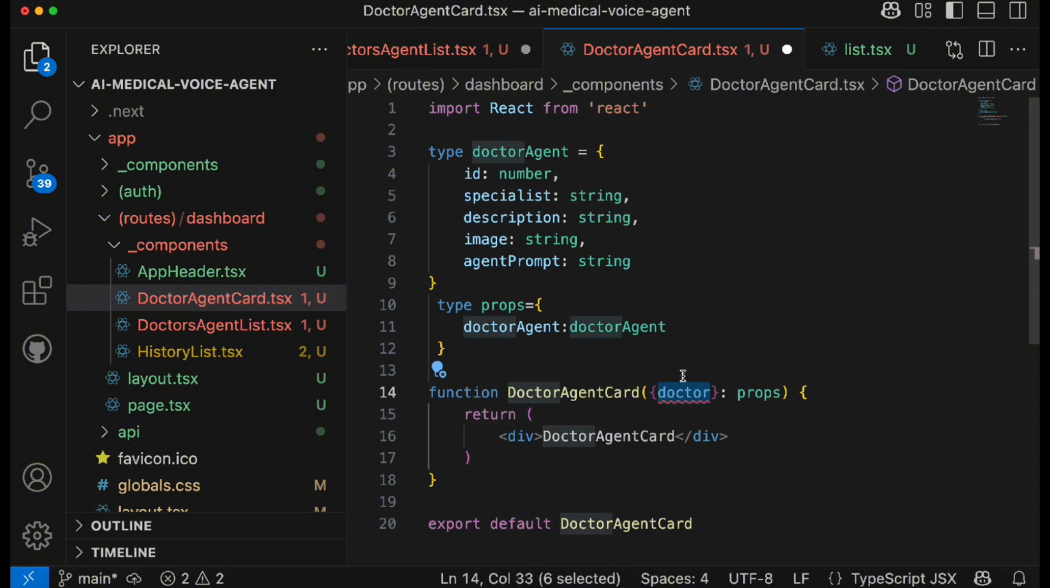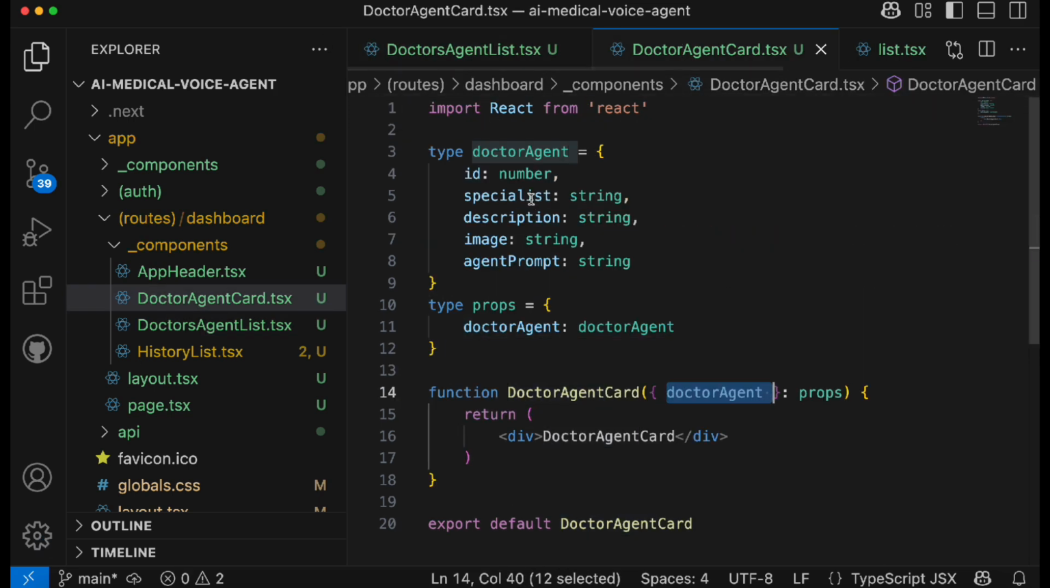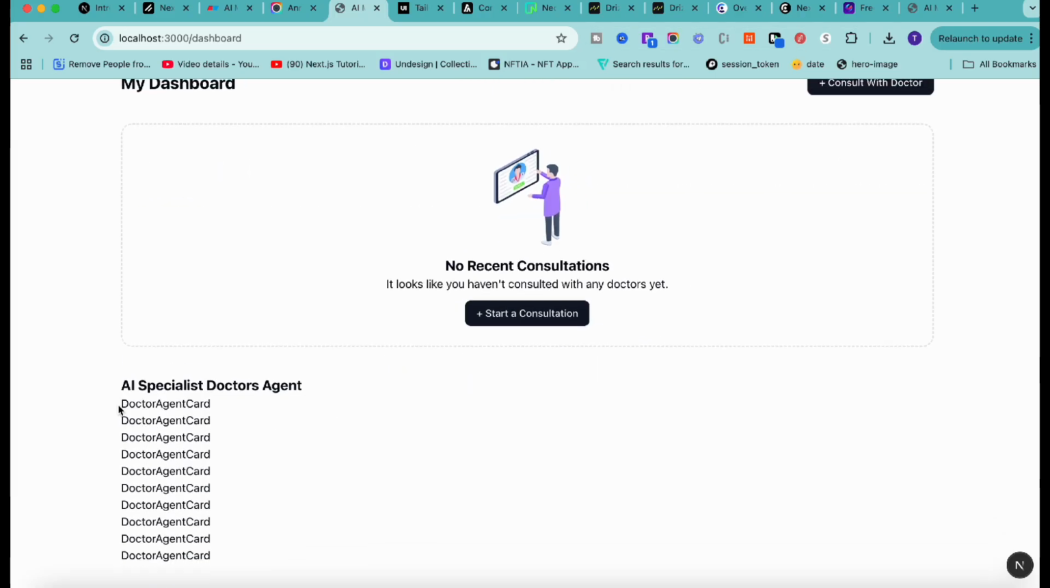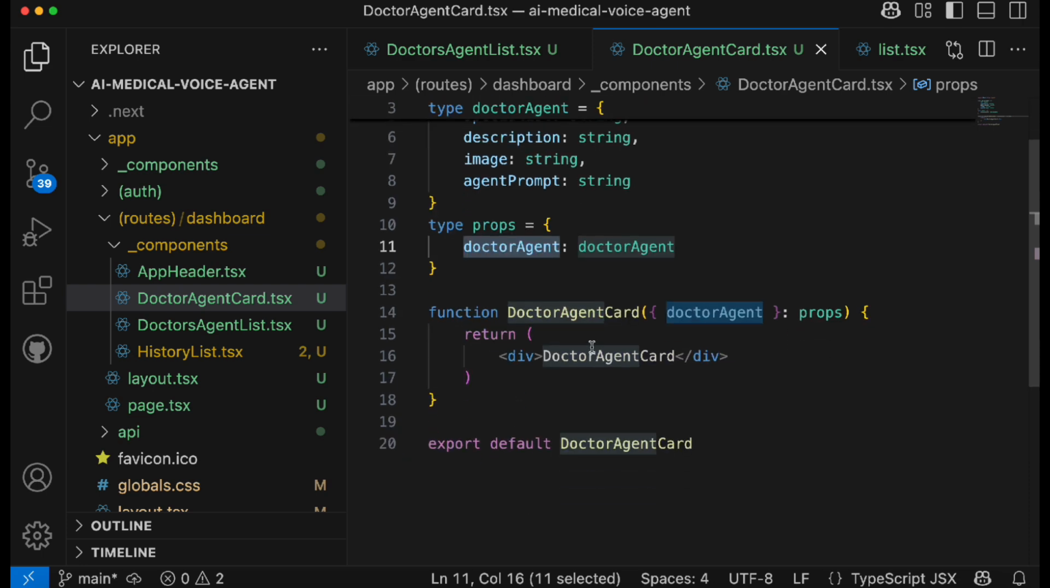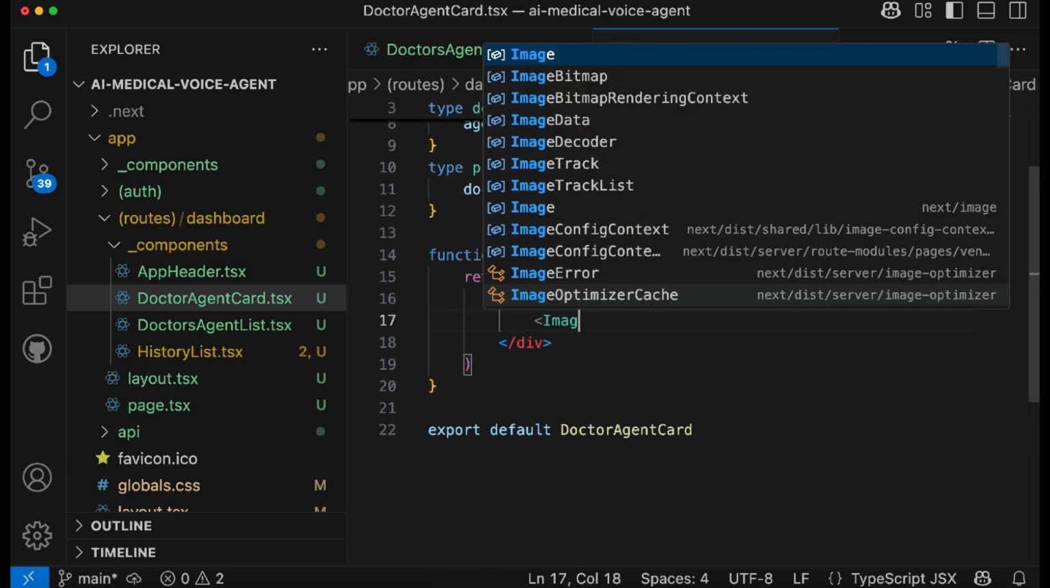So this needs to be, we can call it a doctor agent, and I will accept the doctor agent only because that's what we saved over here, okay. And over here, if you see, we are showing all the doctor agents. Obviously, currently it's just showing this text. Now once you add that, we need to display the proper card.